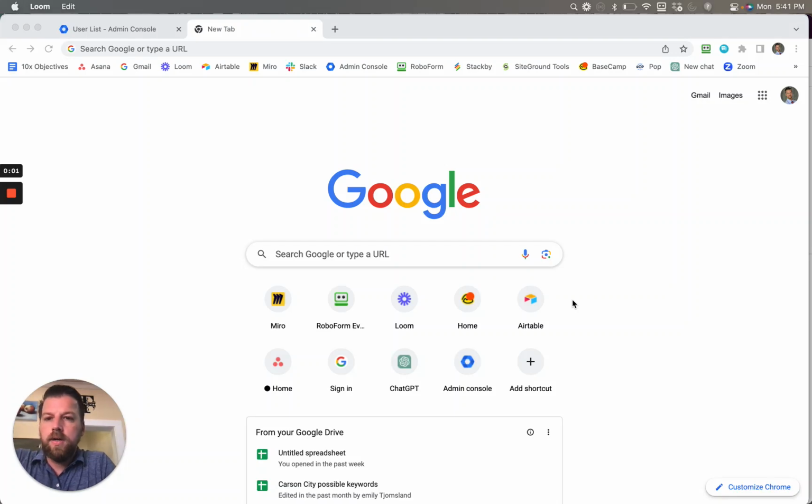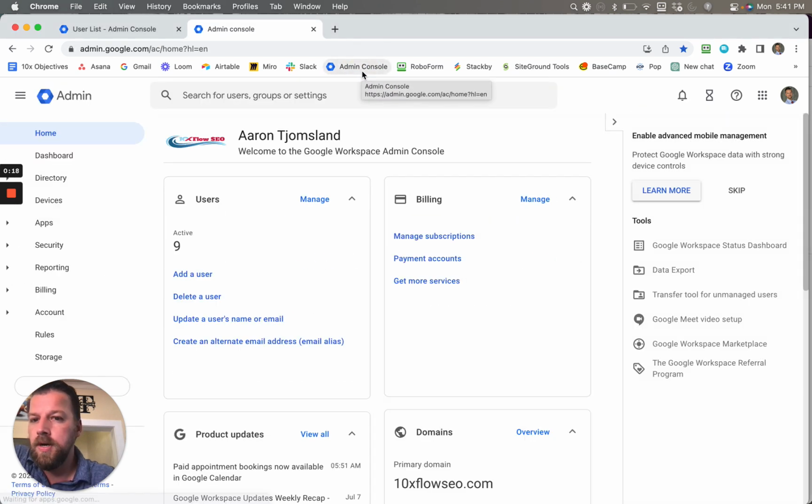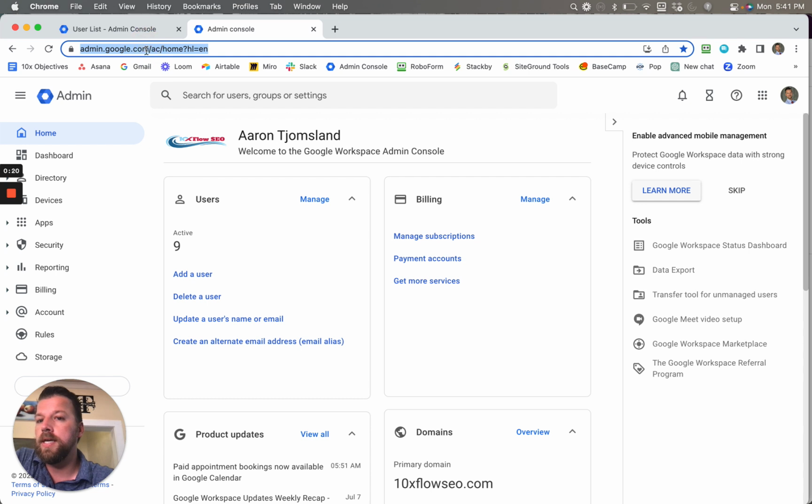Okay, this video is going to show you how to quickly and easily add a user to your Google Workspace or to delete a user from your Google Workspace. So all you have to do is go to your admin console. I've saved it as a bookmark. The easiest thing to do really is to save it as a bookmark because you're going to visit it here and there as an admin.